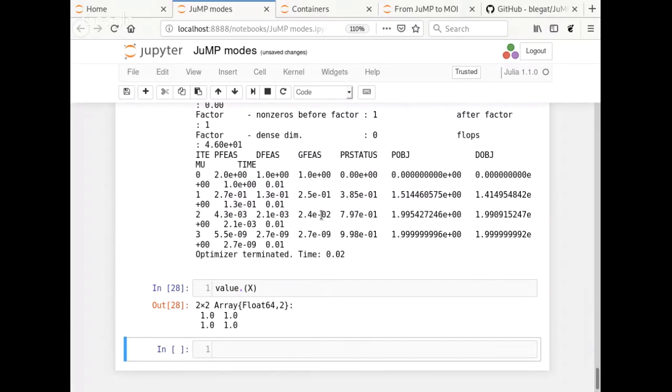Okay, so that was about the caches and the bridges and how they interact with JuMP.